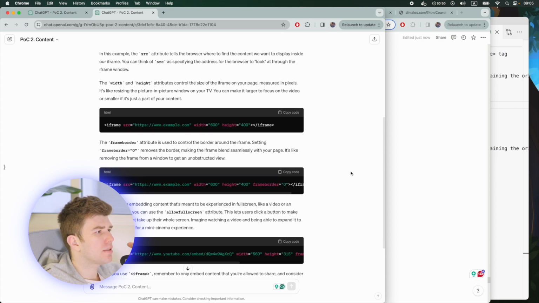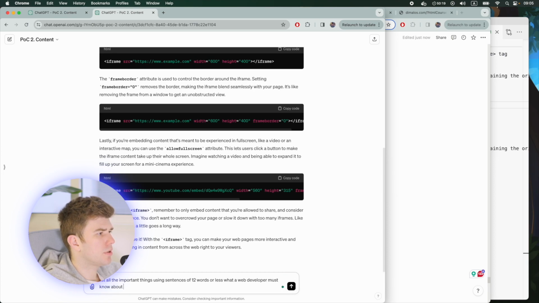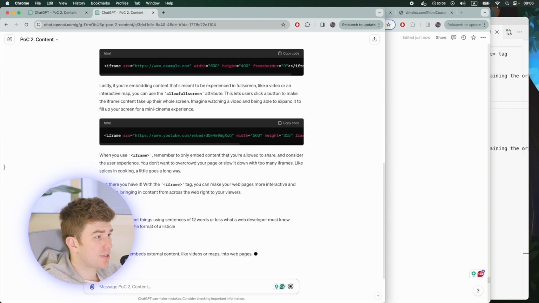Lastly, if you are embedding the content, list all the important things using 12 words or less, what a web developer must know about iframes in the format listicle. Let's see what it generates as.